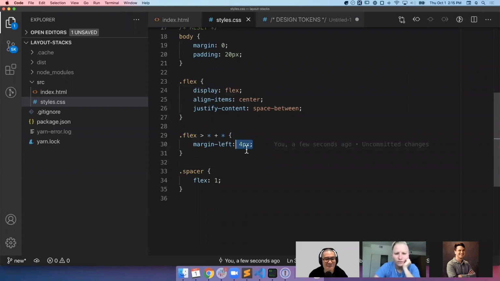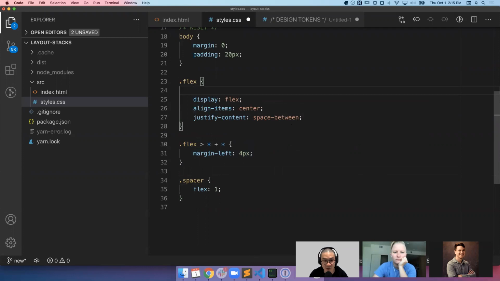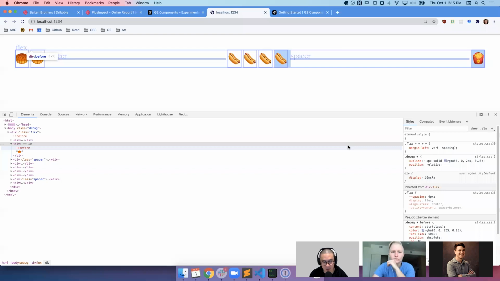But what's common though is you may not always need 4. Sometimes you may need 0, where you do need things to touch each other. Sometimes you need them to have a larger space. So we're going to use some CSS variables now. By default, let's just say it's a spacing of 4. Okay, variable of 4. There should be no difference.